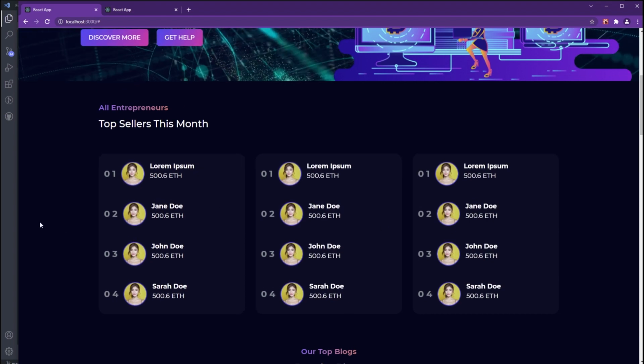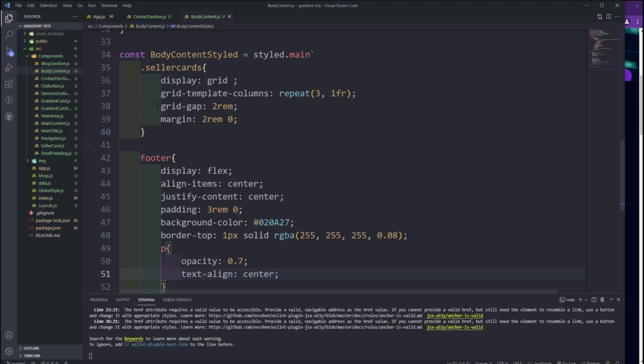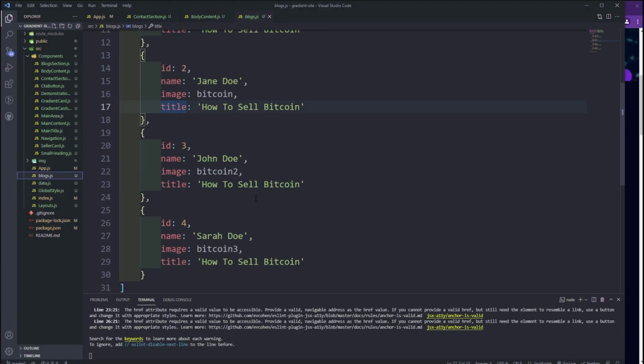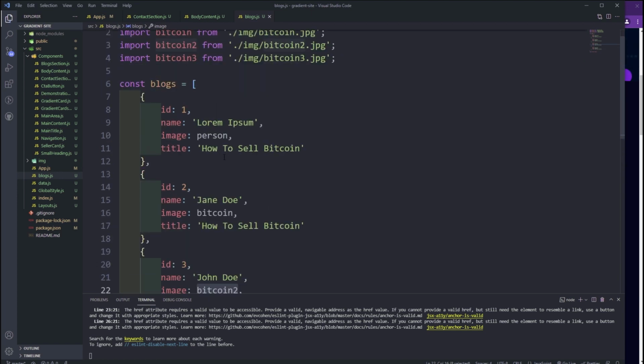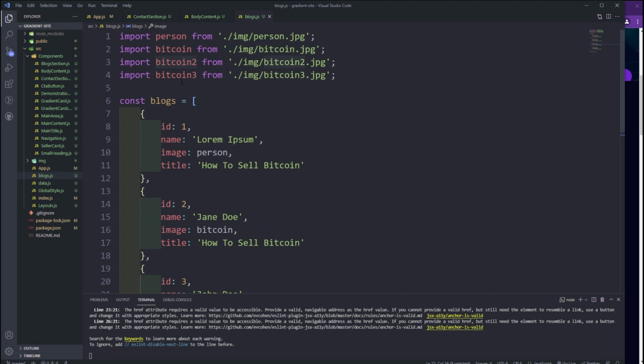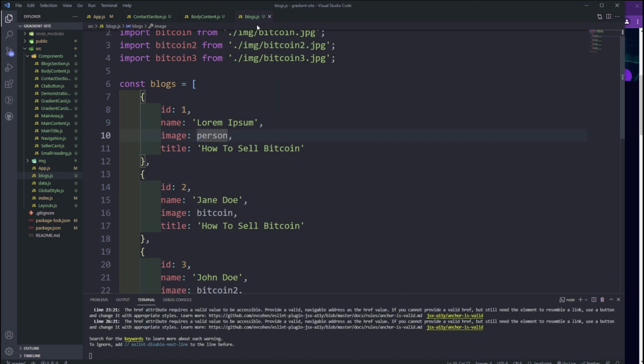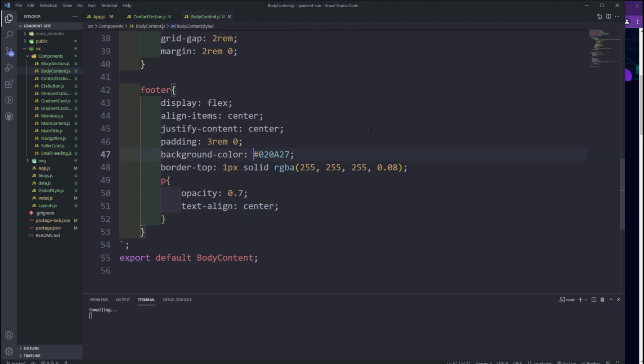Or you can actually use, so when I go to the blogs, you can also use arrays of images here. You can do an array of images if you want to. So it depends how you want to use the data, or you can do it as props, or you can use it like this. So it's really up to you.